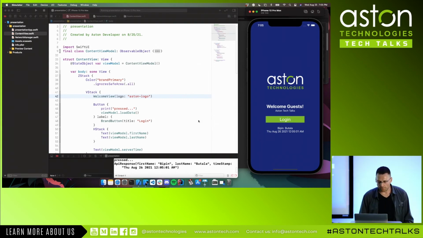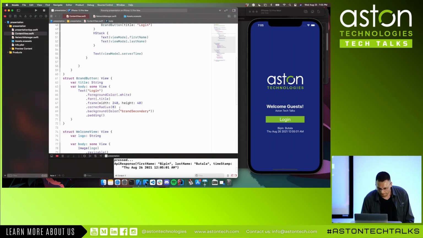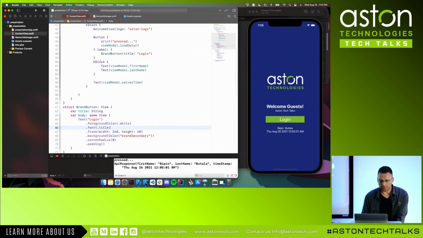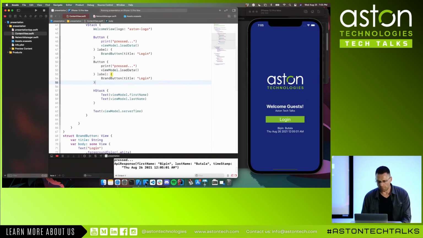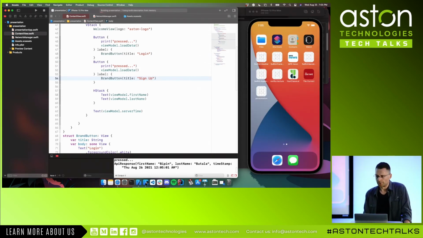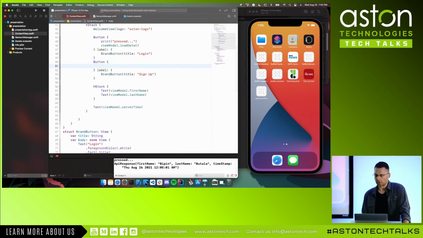For example, we wanted another button. It should be right here. Say we wanted another button. We could simply take this. Obviously, we would want different logic for when the button is clicked. But instead of title login, we could say sign up. And we would see the other button in place. Of course, it's going to do the same thing, but you can just see the power of those reusable components inside of SwiftUI. So that kind of wraps up everything that I wanted to cover.